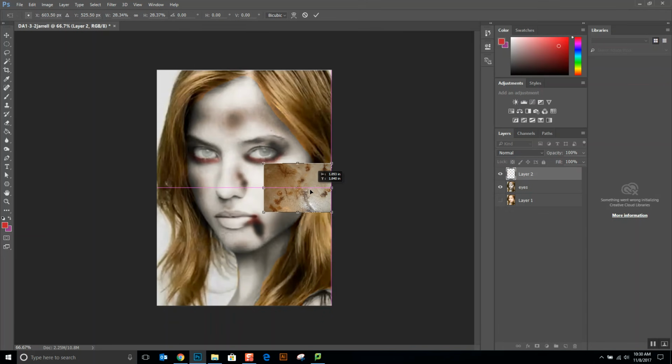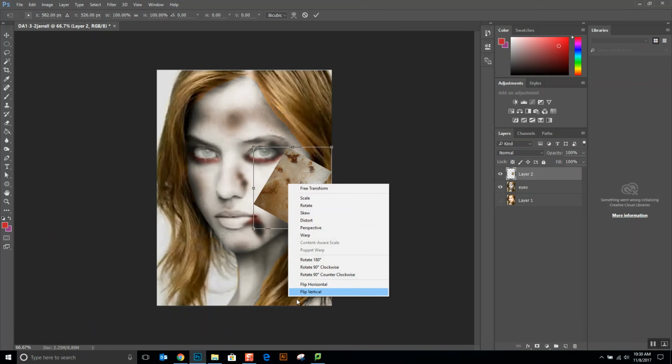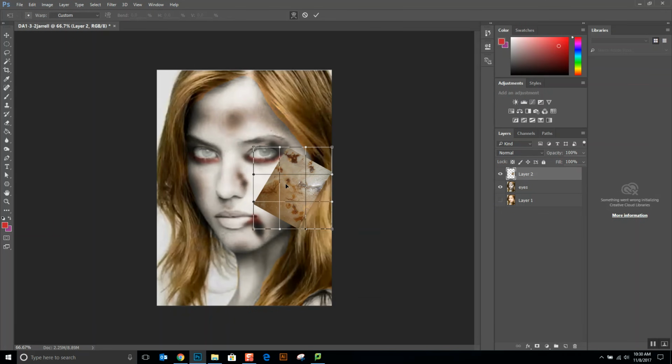And I want to put it on her cheek. If you want to put it other places, you can. But I'm going to put it on her cheek. So now if I do that, it looks like we just basically took and put a picture of something on there. So we need to make it blend in and such. So the first thing we're going to do is we're going to hit Control T, and then we're going to right click and we're going to click Warp.